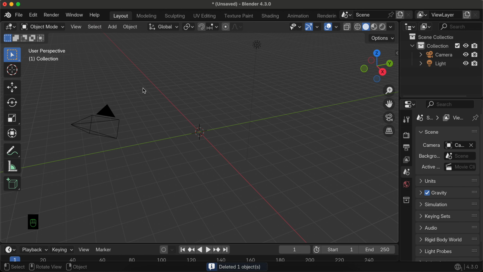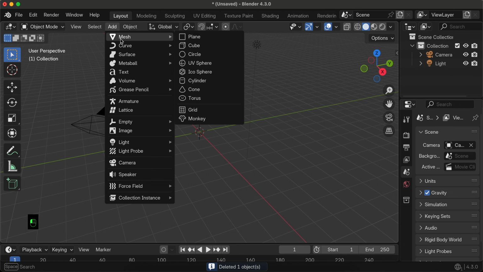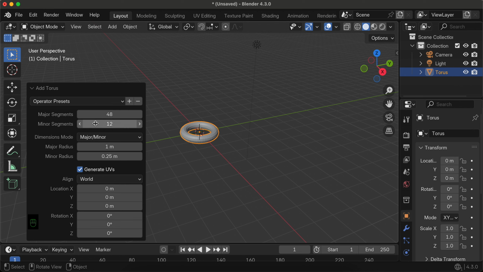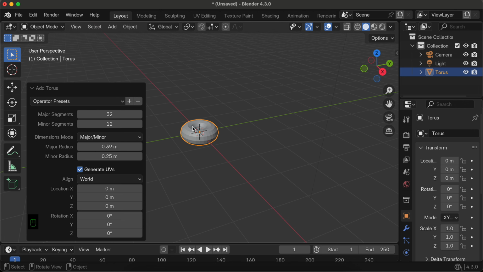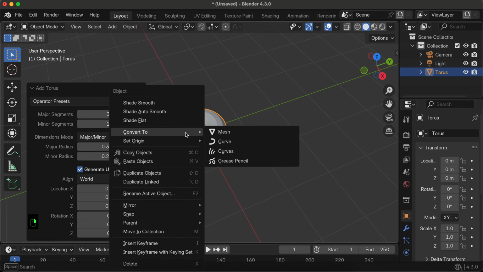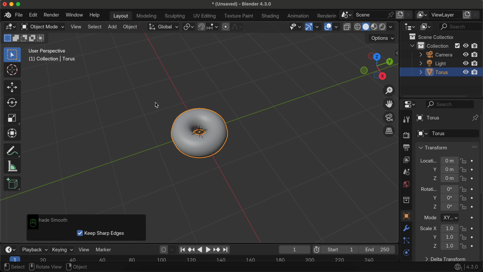Then we need to add a torus, so I just go to Add, Mesh, Torus. Click on this particular thing, and here for major segments we'll keep it as 32. For minor segments 12 is fine, and for major radius it can be 0.39, so it looks kind of like a donut over here. Then we just need to right click on this and do shade smooth.